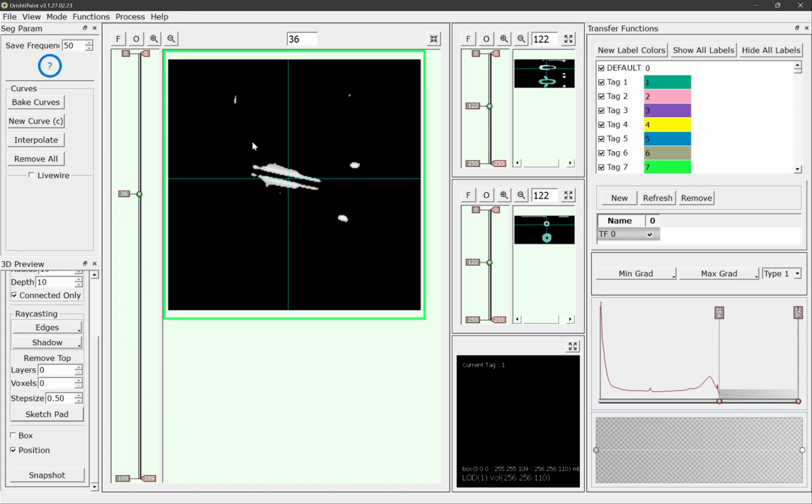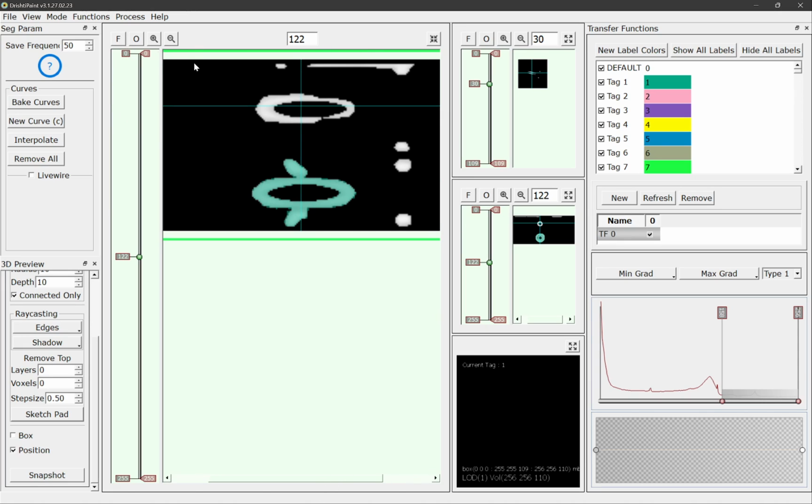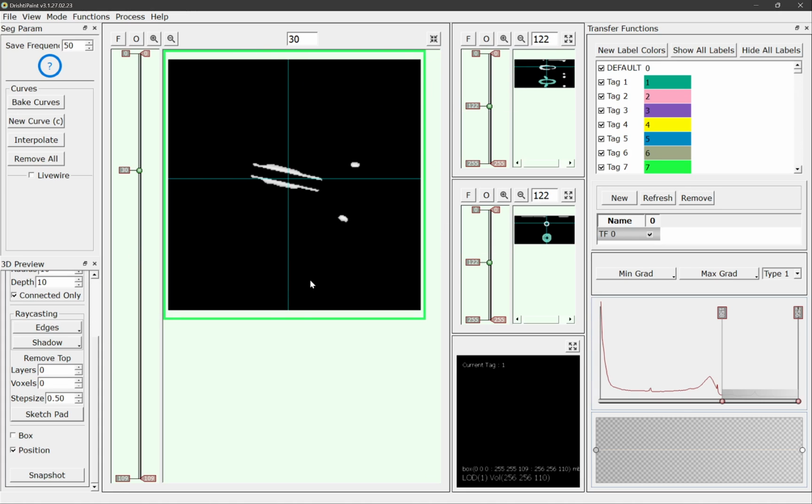Now let's use curves to label this region here. So I want to label this region here. So let me draw the curve. I've selected this window here, so you can see this green here. So this window is in focus. Whichever window you make larger is the one that is in focus. But you can also change the focus by clicking on the image like this.